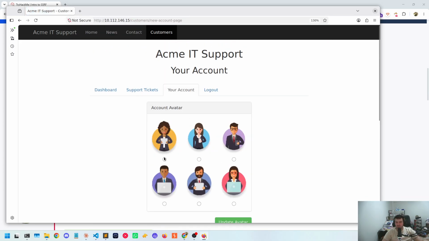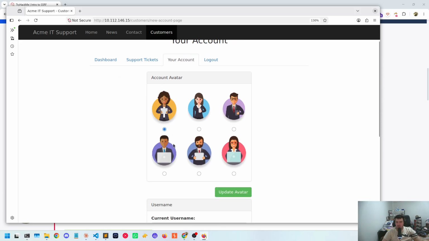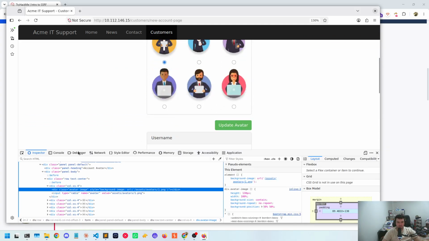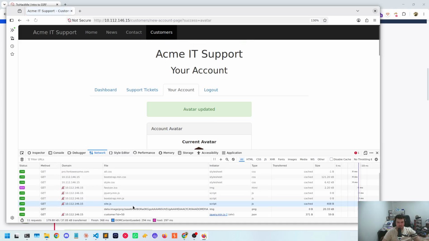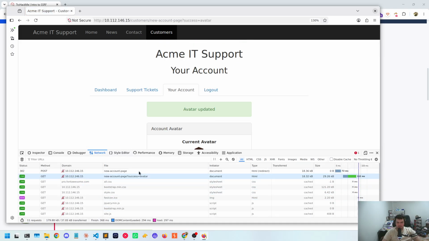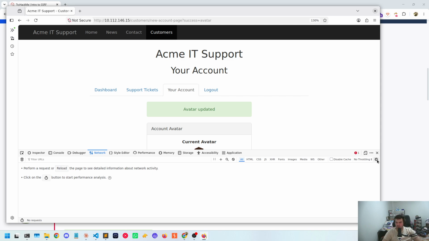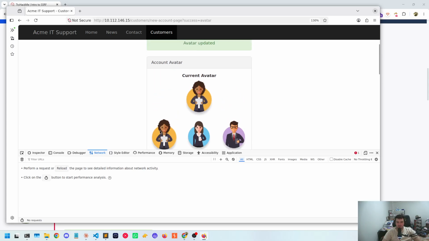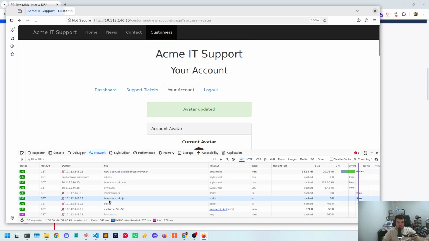So anyway, we do have the avatar here, and then we can click update avatar. So if you look at the network, this thing is not saving logs. So let's just do persist logs. Okay, I hope that fixed it. So I'm going to select an avatar here, update avatar.